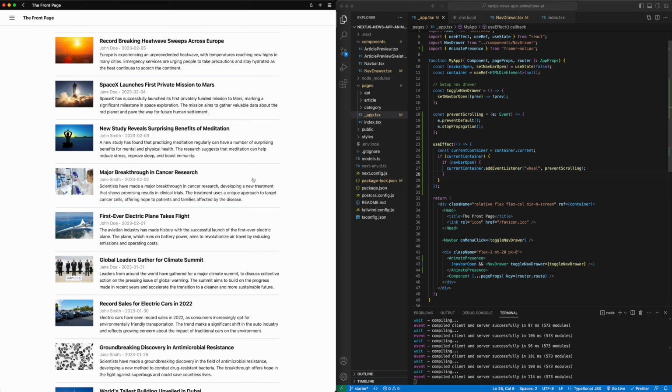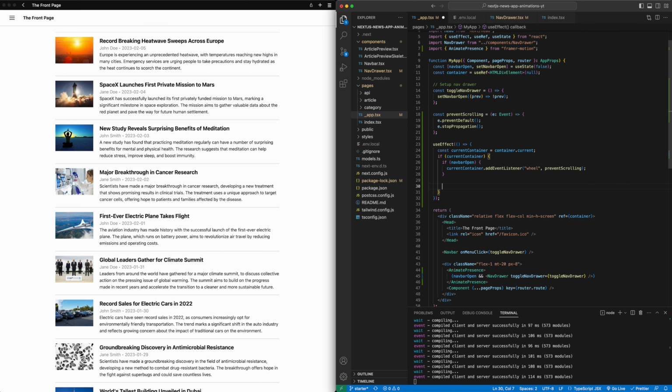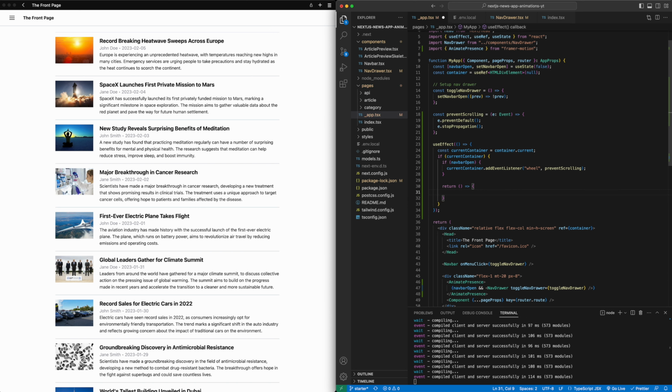But we're not done yet, because you'll notice if I get rid of it, I still can't scroll. So we have to do two more things. The first is, as is good practice when working with event listeners, we should also figure out the right time to get rid of it. So in this case, we'll do it in the return of the useEffect. And we'll say current container.removeEventListener on the wheel event, and again, preventScrolling. So we'll take it off so that it stops preventing scrolling as well.